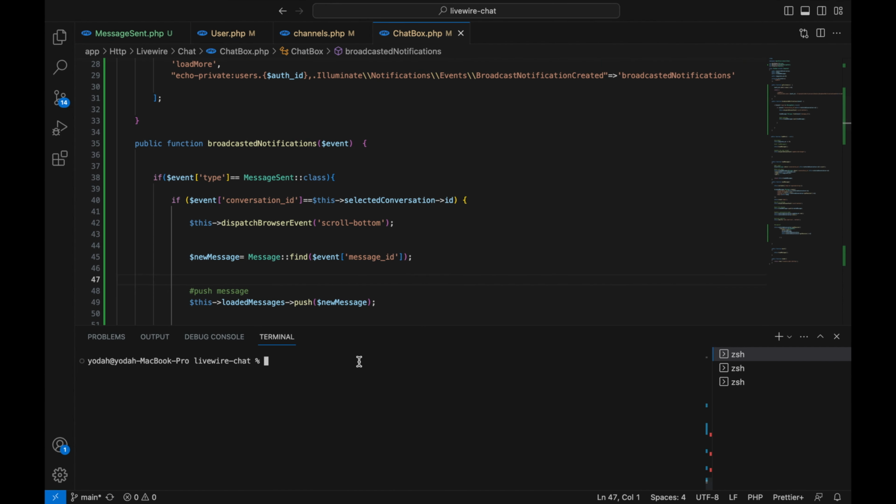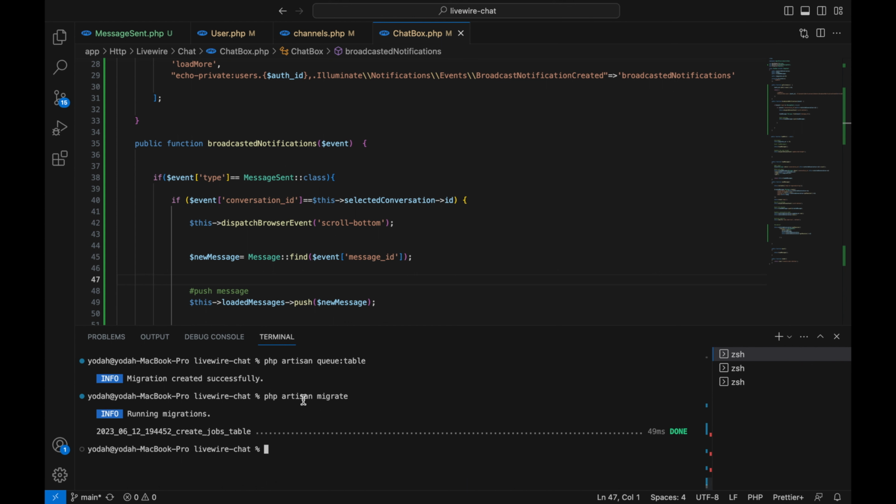Open up the terminal. You can paste this. Now this is going to create our jobs migration. Now we actually have to run this migration. PHP artisan migrate. Awesome. Now this has created the jobs table.